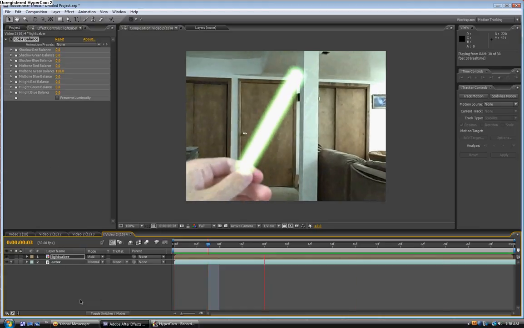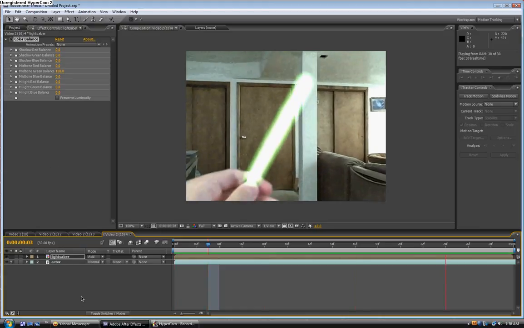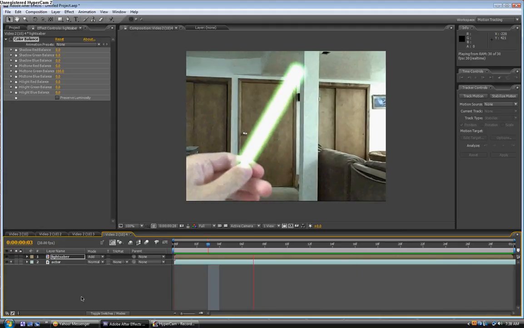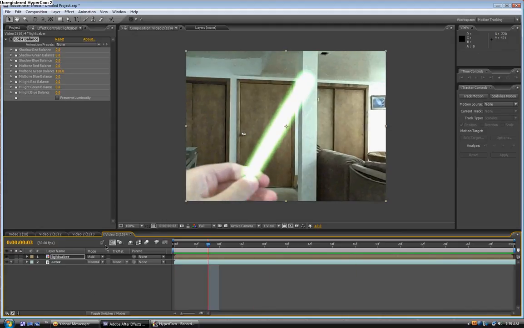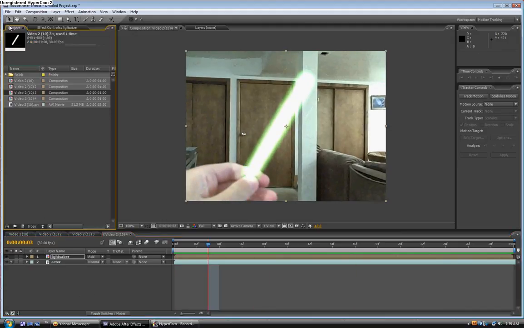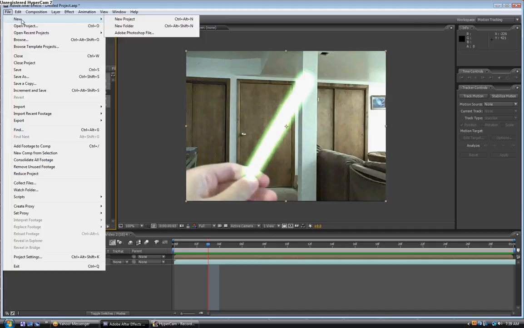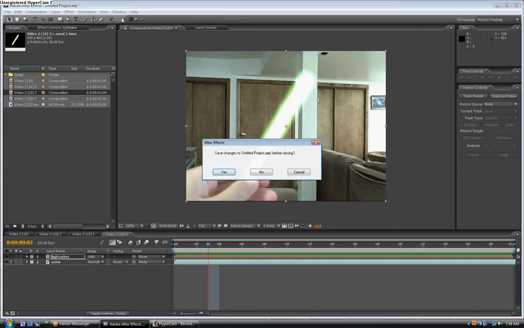So it's just like the lightsaber effect, like in all of the Star Wars movies, obviously. And we're going to start out by making a new project. So file, new project.